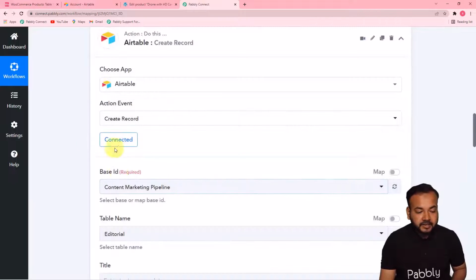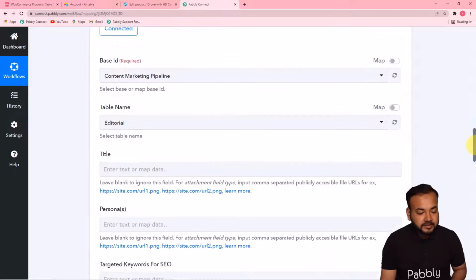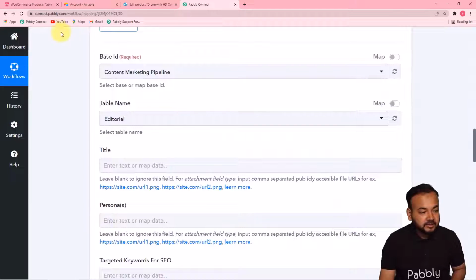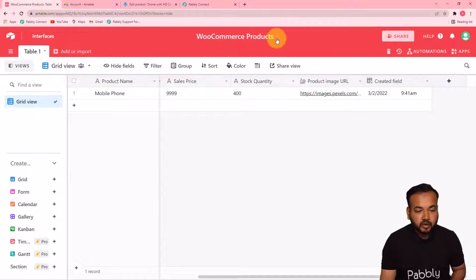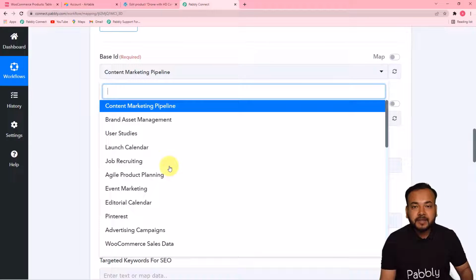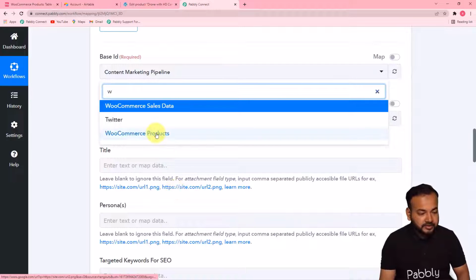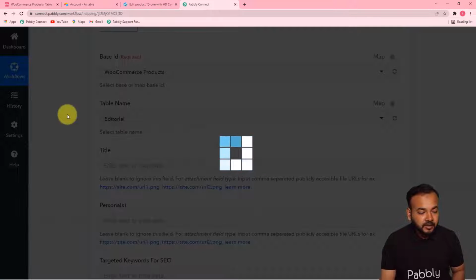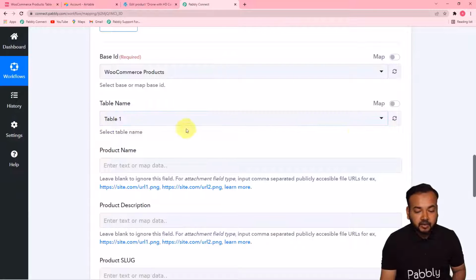And you will be connected with Airtable like this. Now it is asking for the base ID here. So this is our base, and the name of the base is WooCommerce products. When you click here, it will show you all the bases that you have created in your Airtable. So my base is WooCommerce, this is the WooCommerce products base. Select it, and you will see that the table name will be selected automatically because we have only one table right now in this base.